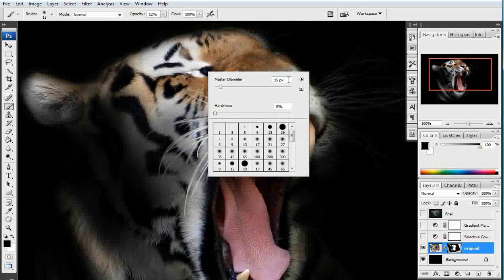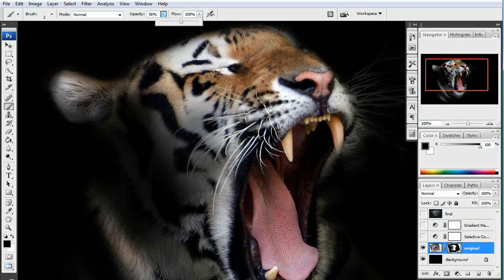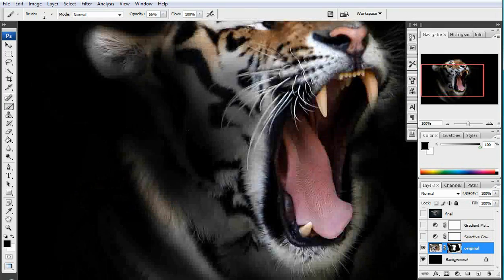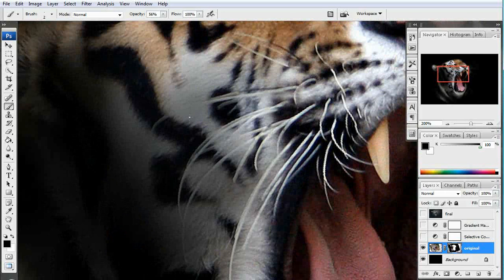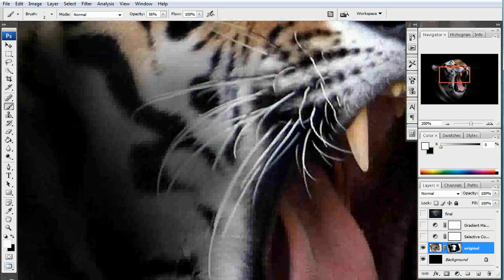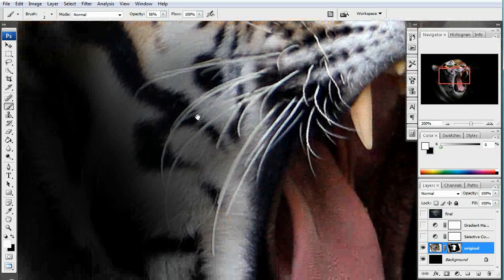Now, change the master diameter to 2 pixels, and I have to play around with the opacity until we get something right. I'm around 55%. See all these areas for the whiskers? I'm sorry, it should be with white. So change to white, and then just try to bring some of these back. Makes them look like there are a few whiskers over there. Remember that these are supposed to be coming right into the light.